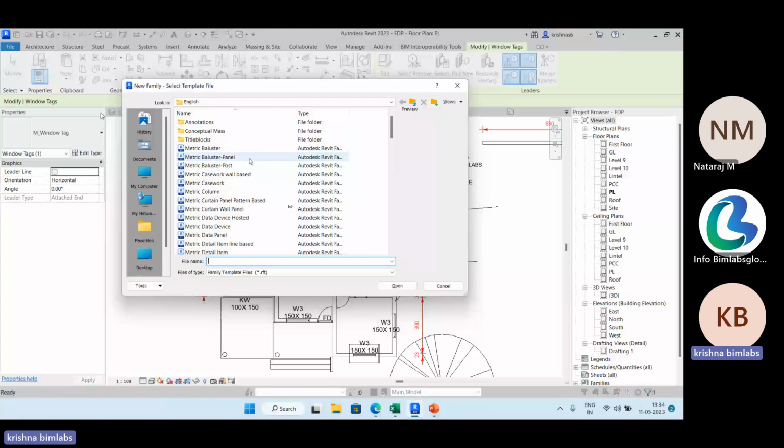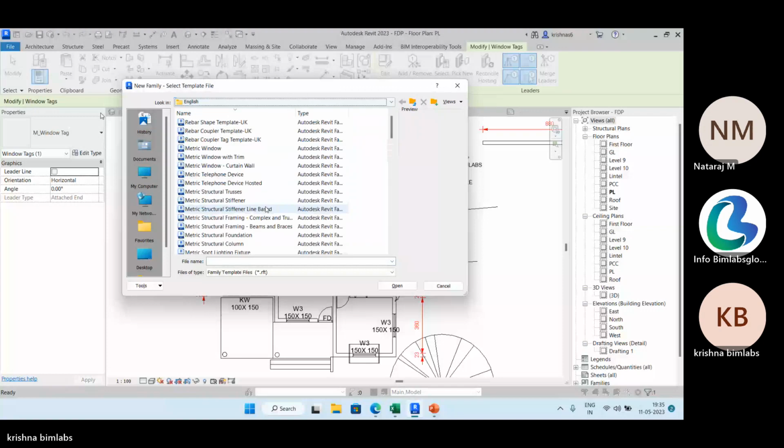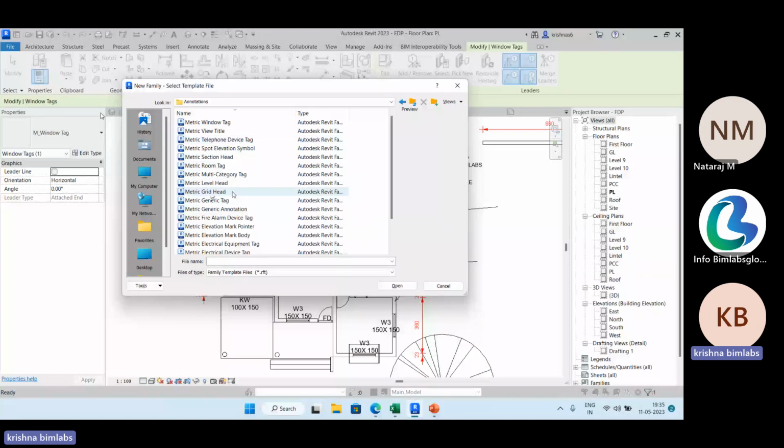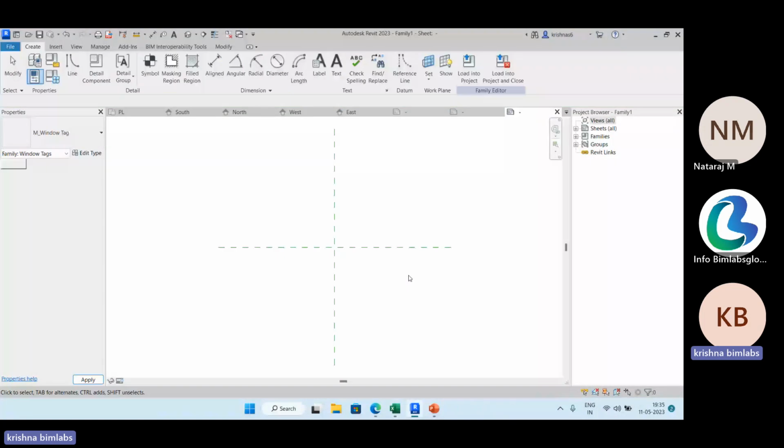Here you can see, in annotations also, window tag, telephone tag, level head. If you want to change the level head and grid head, you can change them. So there are different templates provided by Revit. You can make use of them and create your own family. So I'll go with the window tag here. If you want to create a new window tag family, you can take metric window tag.rft. So the file format is RFT. Just open. So this will be the interface. You can go for label here.